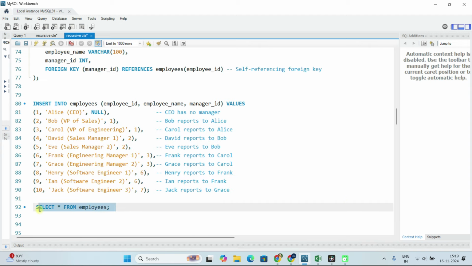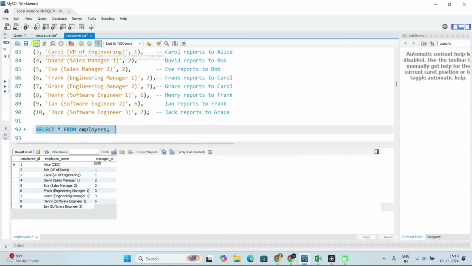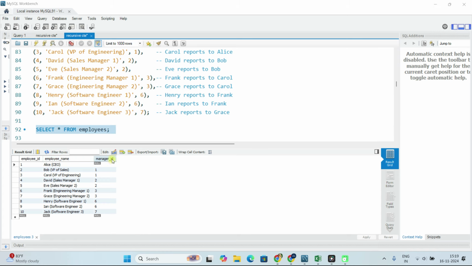Let me run this query and let's see what is inside this table. So this is the employees table with employee ID, employee name and manager ID as columns. If you observe the manager ID column, you can see null for the employee Alice. So Alice is the CEO, he doesn't have any manager. Here manager ID is a foreign key pointing to the employee ID of the manager. So each row in this table represents an employee, and the manager ID column shows who their manager is. Okay. So we will write an SQL query to retrieve this entire hierarchy starting from Alice, who is the CEO.